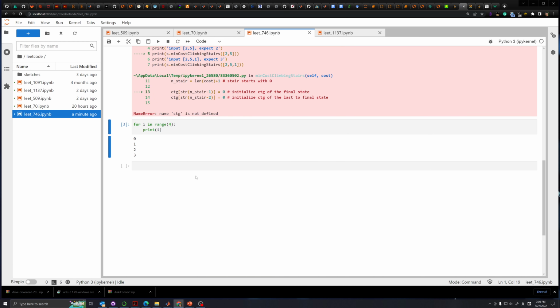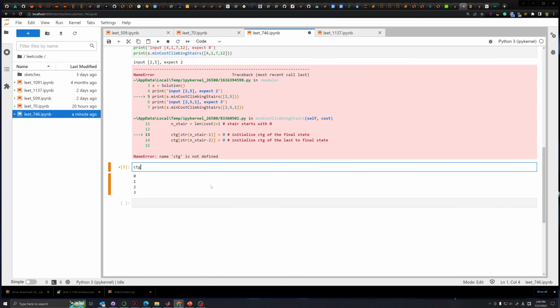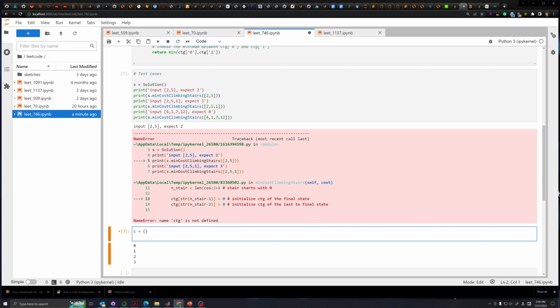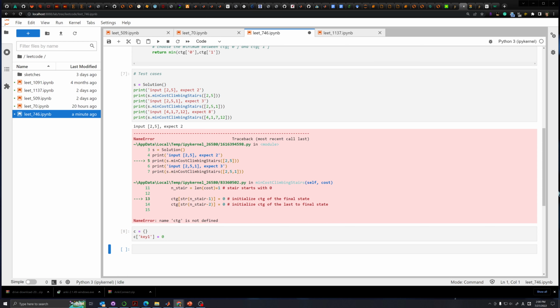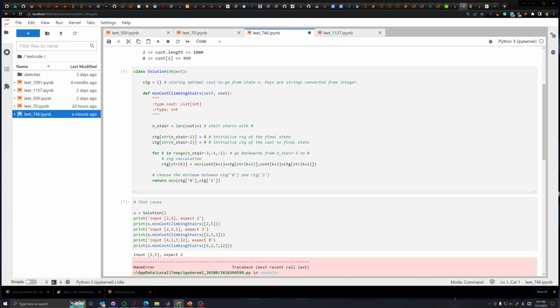So let's just do some experiments here. We're gonna use C as an empty dictionary, okay? And then C, we're gonna do key one equals 0. Let's do that, and let's just print C out. Let's see what C is. Right, it does work. So how come it didn't work in here?